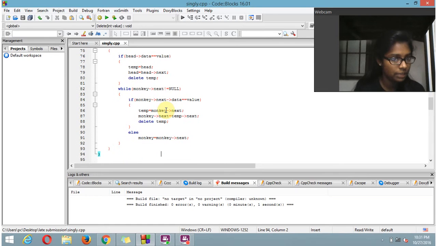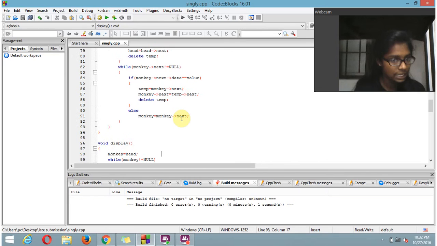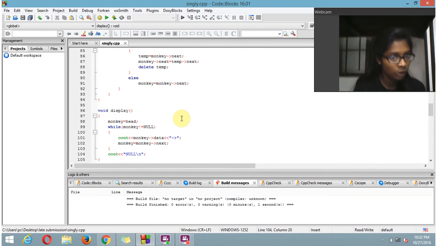And you will have while temp's next is not equal to null, and you will have an if condition where temp's next's data is equal to value, then temp is equal to temp's next, temp's next is equal to temp's next's next, where you will be deleting the temporary variable, or else temp is equal to temp's next.